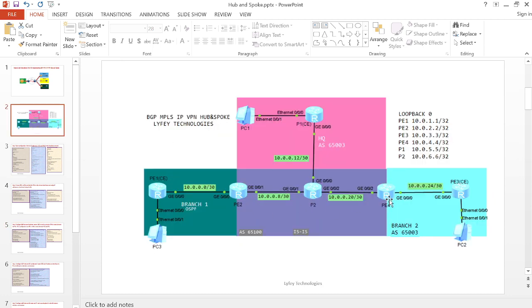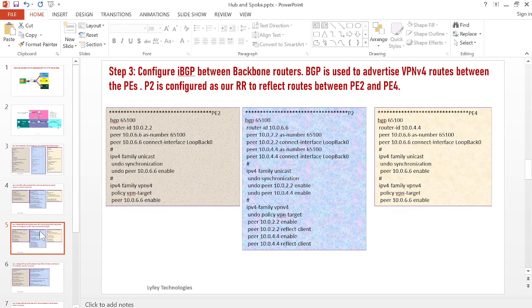If you don't have route reflector, we will have a point of disconnect where if P2 advertises routes to P2, P2 will not advertise the routes to P4. Remember, we have the concept of split horizon for eBGP. So we configure P2 as our route reflector to reflect routes to the other routers P2 and P4. And then on PE4, we are just configuring the BGP peering relationship to P2.